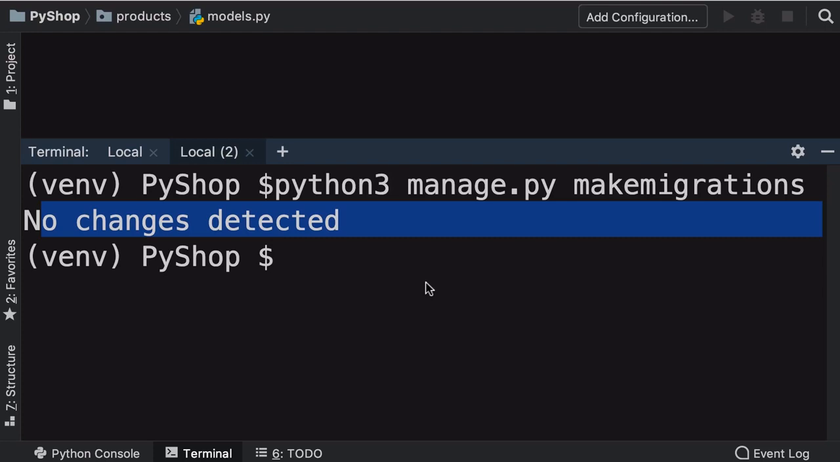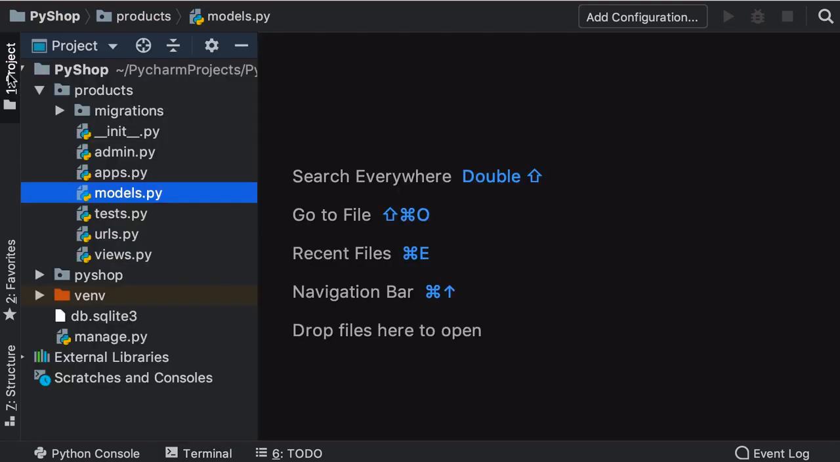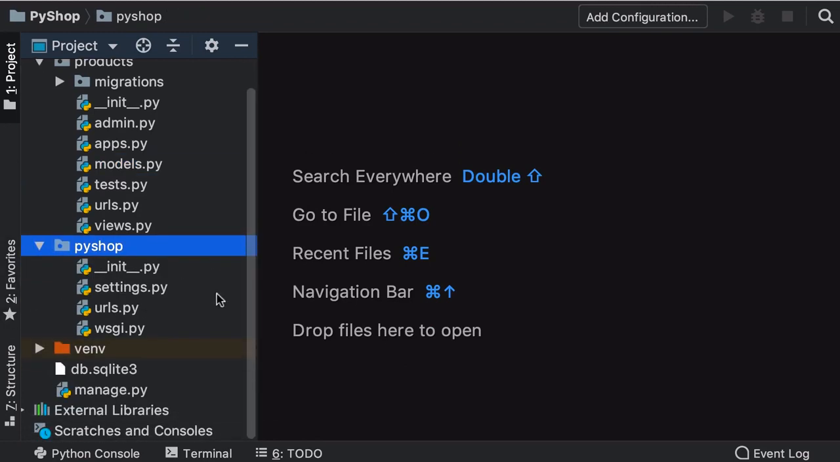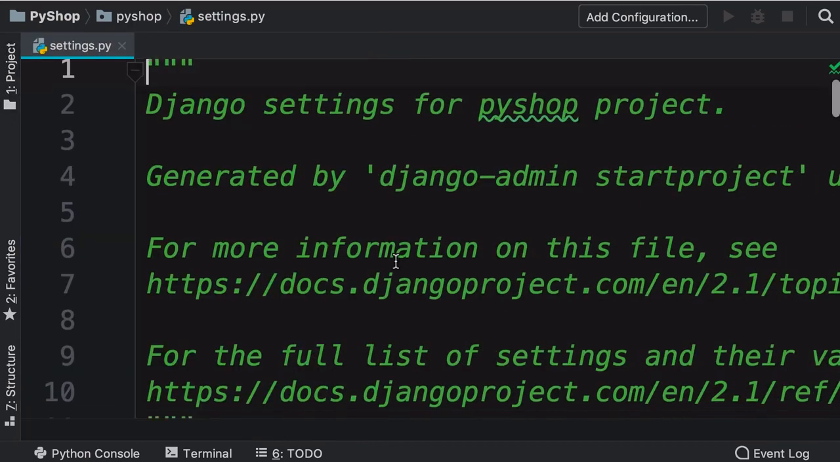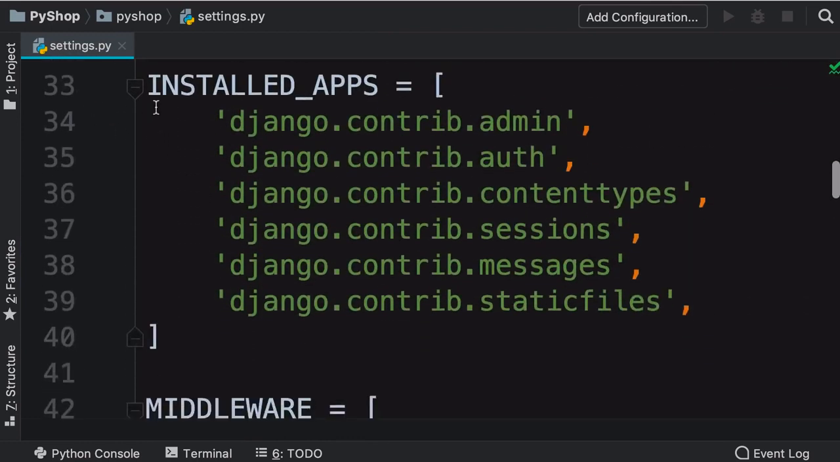product model. To solve this problem, we need to go back to our project and open the PyShop package. In this package, we have this settings module for storing various configuration settings for our project. So let's open this and scroll down. On line 33, you can see a variable called INSTALLED_APPS set to a list of strings.